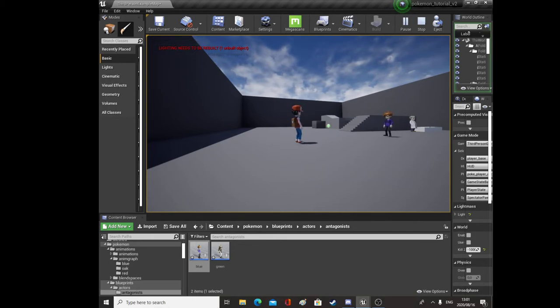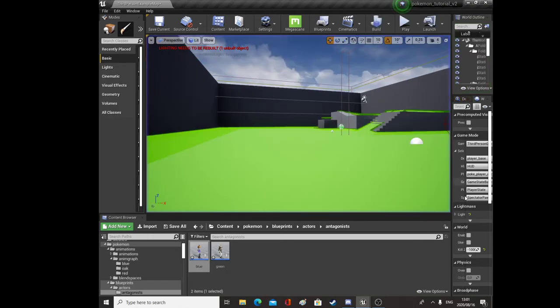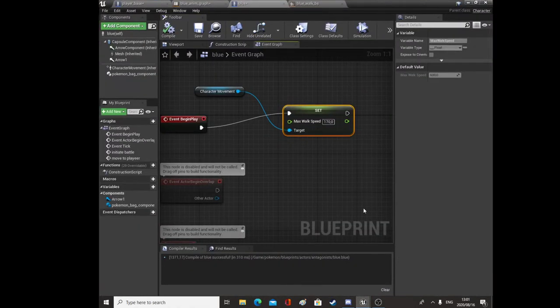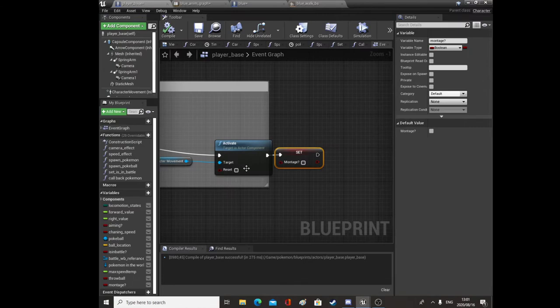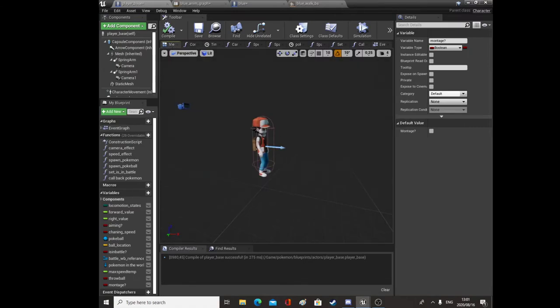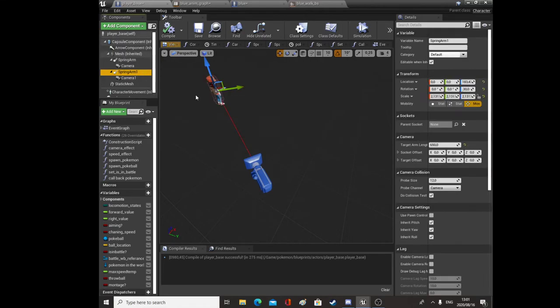And we need to sort out our battle camera now and spawning our Pokemon in battle. Okay, so let's go to our player base, go to viewport, and this camera, we're going to go to its spring arm and rotate it about 20 degrees out, and we're going to bring it up a bit, and that might do. Let's have a look, see how this looks.